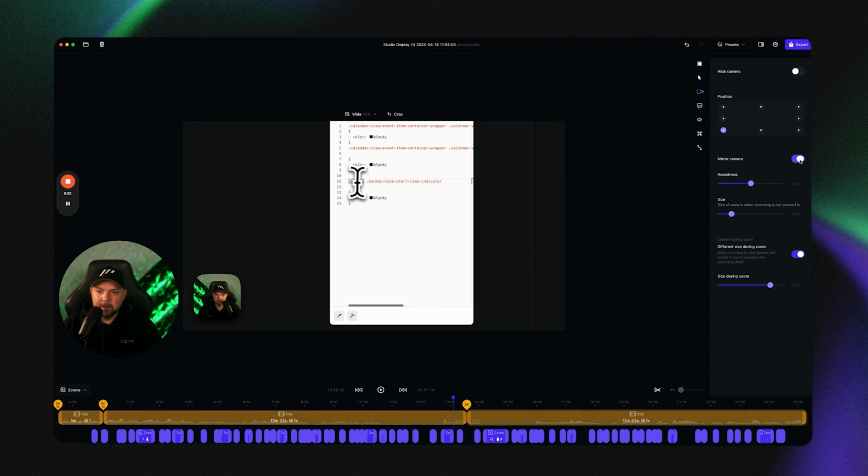I can still mirror my camera. That's great, actually. I can change the roundness of the thing. I really like this. But again, I would like to have this dynamic, like the zoom, so that I have some sort of control over the camera.